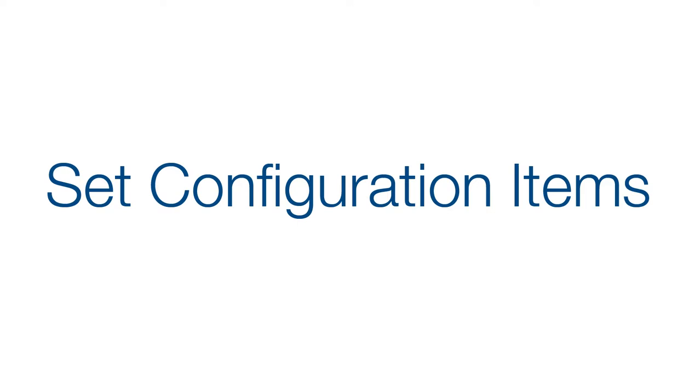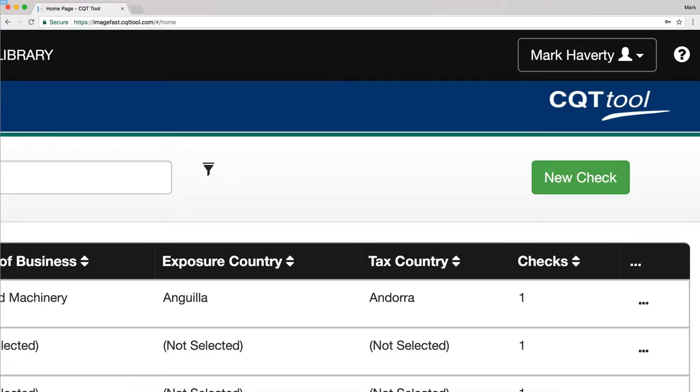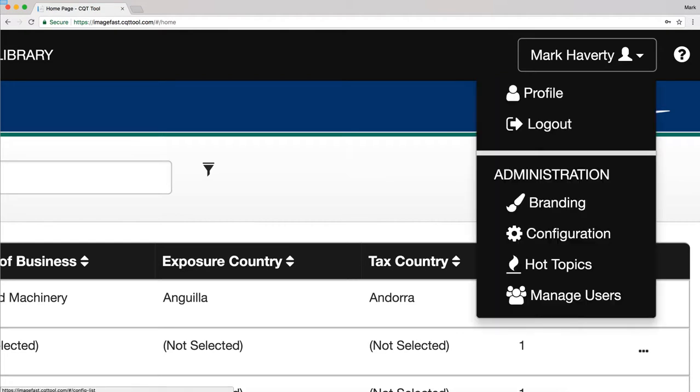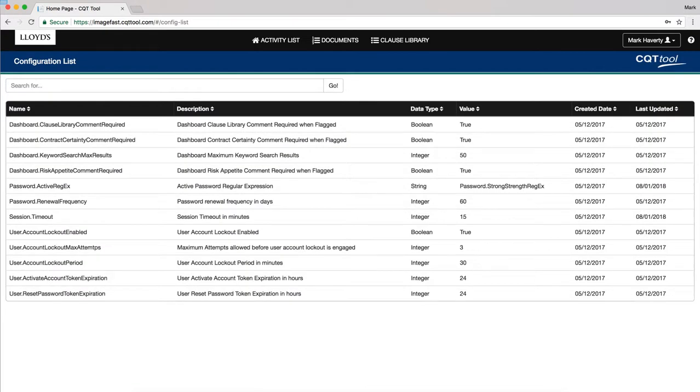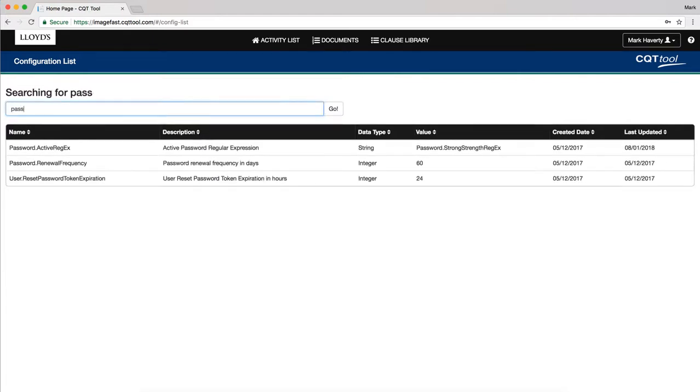We'll now look at the list of configuration items which can be set to meet your own requirements within your instance of the CQTT. From the User drop-down menu, select Configuration under the Administration heading. This loads the configuration list and allows you to set the values of the various configuration items to meet the requirements of your own managing agent's instance of the CQTT. The configuration list is searchable. Here we can see I've searched for the word password and the list has been filtered to show the 3 configuration items where the word password appears.